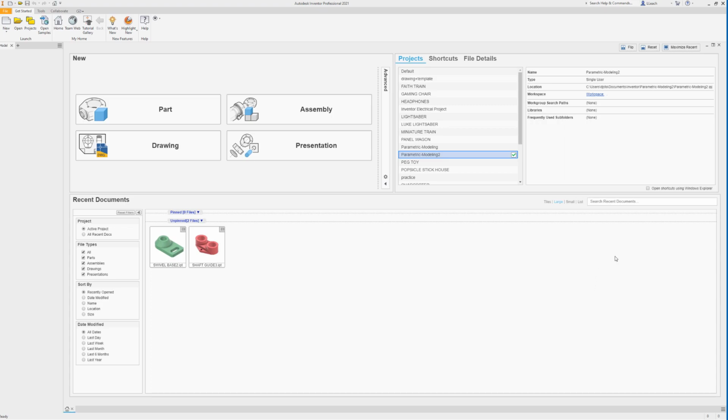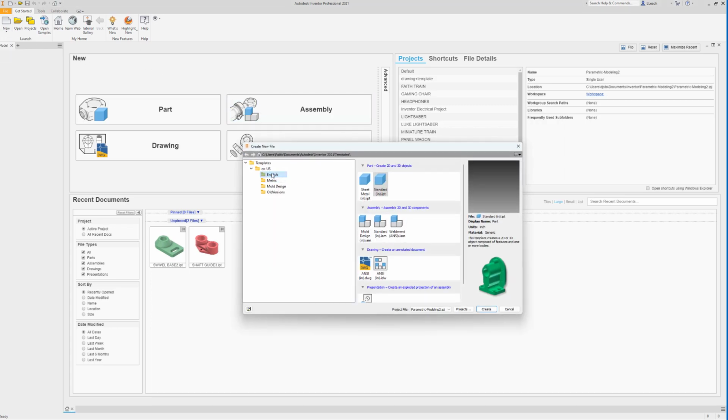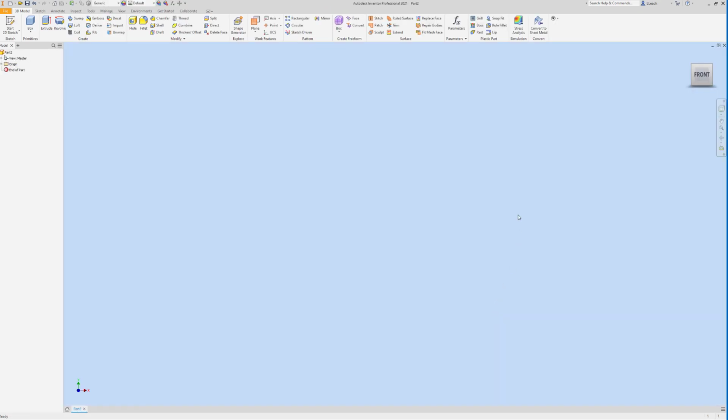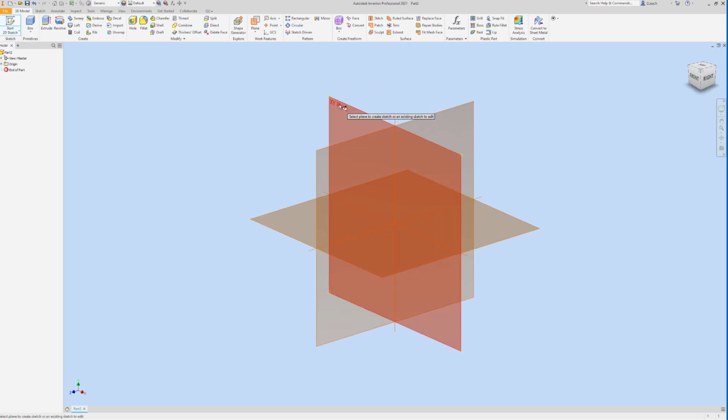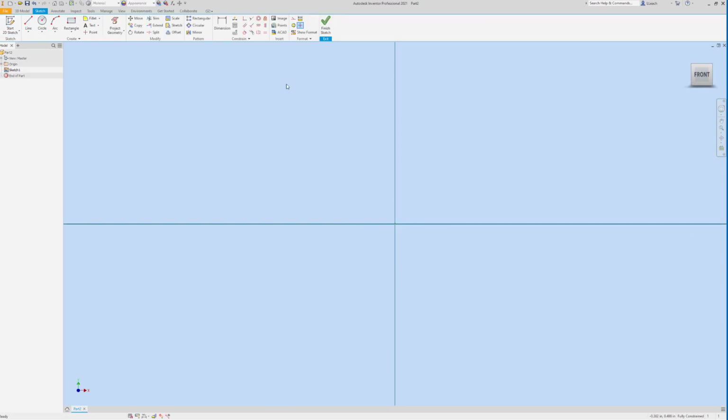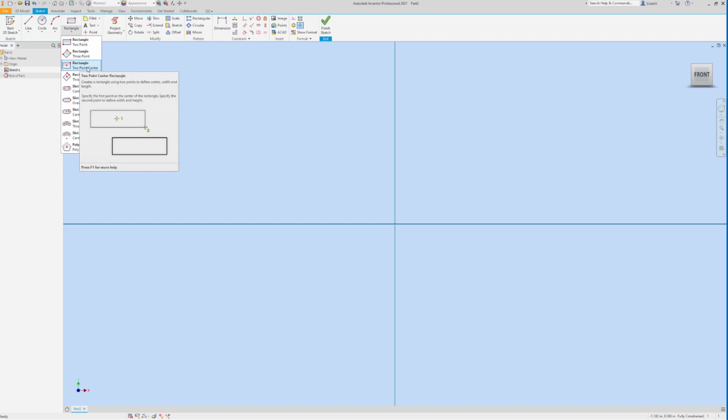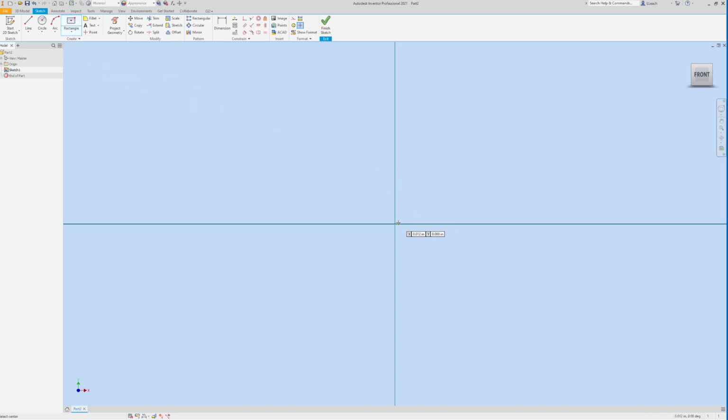To start this off, I'm going to go to new. We're going to use English standard and hit the create button. I'm going to start a 2D sketch on this back plane here, the XY, and then I'm going to draw a rectangle. I like using the 2-point center because it locks it right in the center and constrains it right there. So I'm going to click this green dot and drag it out.